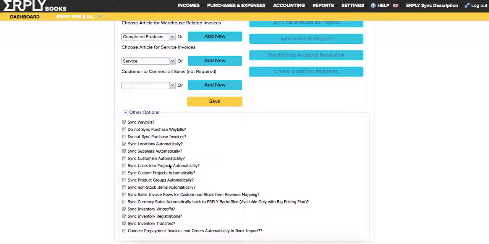Users as projects are similar to locations. It's just that then we will interpret all users into separate projects. In your POS system, you could also use custom projects. If you want to see them in ERPLY Books also, then synchronize them also.